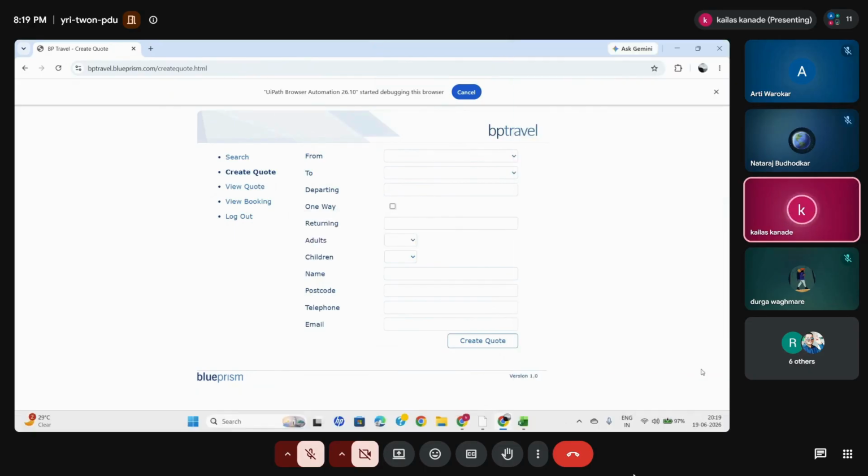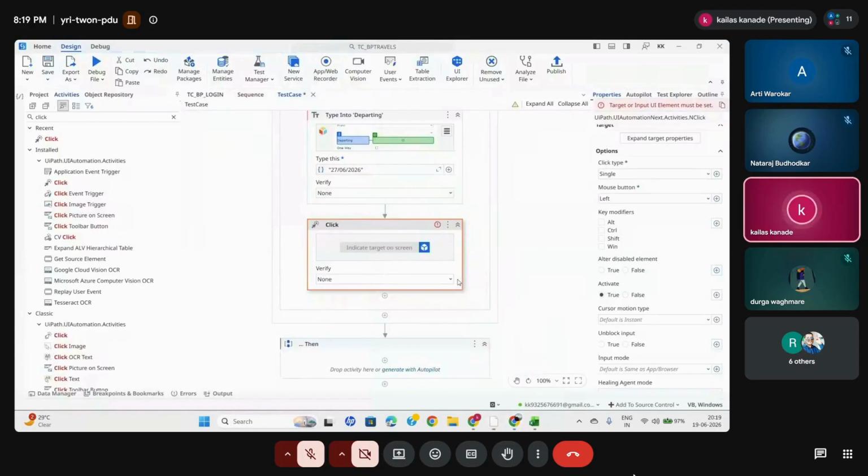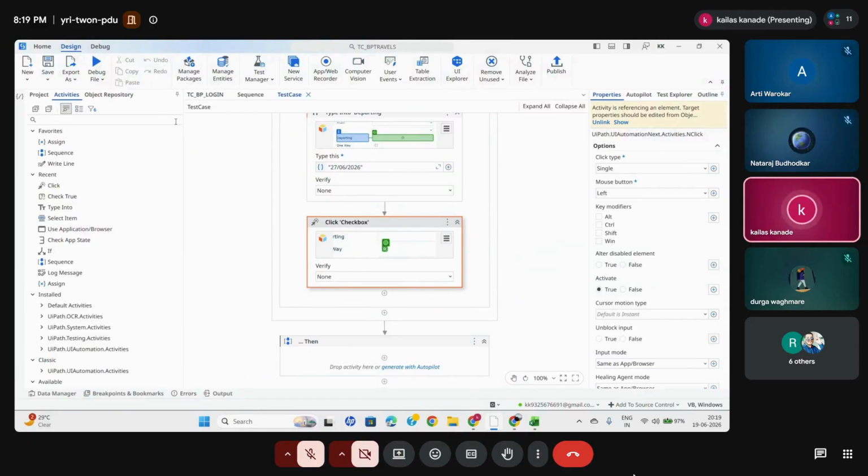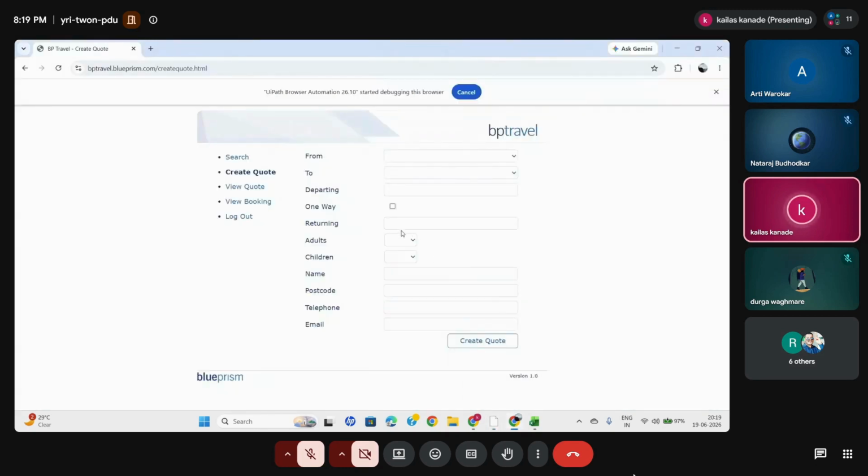I'm just trying to show you the UI automation activities, guys, so that it is going to be revised for you. Okay, UI automation. So what is next, guys? Once you select this one way journey, what is the next part? We are going to select manually also. Okay, 27 06 2026.